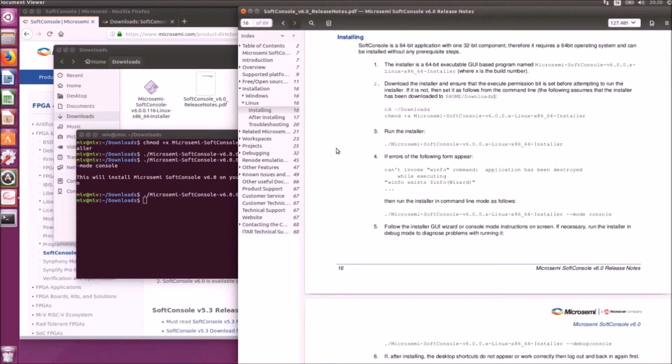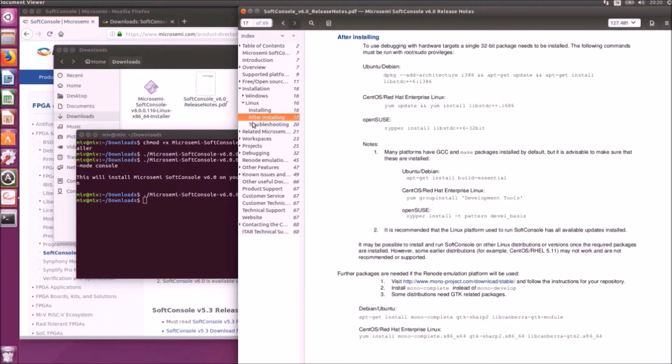So now that I've done that, I can return to the release notes and then go to the After Installing section. And this section lists several commands that have to be run before you can use SoftConsole successfully. The first is to debug hardware targets. A 32-bit package needs to be installed, and the following commands need to be run with root or sudo privileges. And you can see that there are commands here for Ubuntu and Debian, and I'm going to copy and paste them directly from the release notes into my terminal.